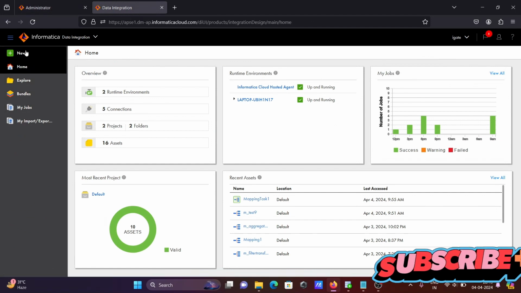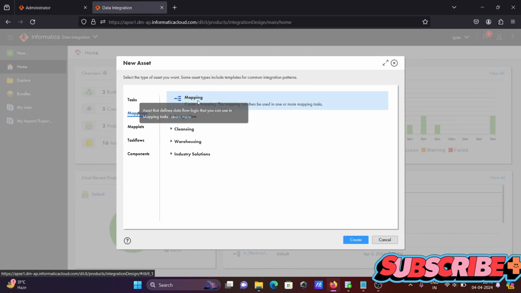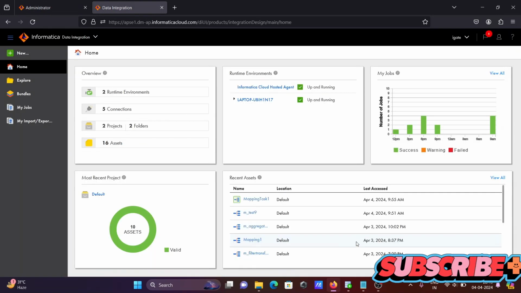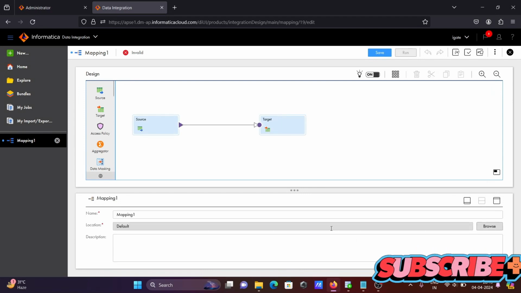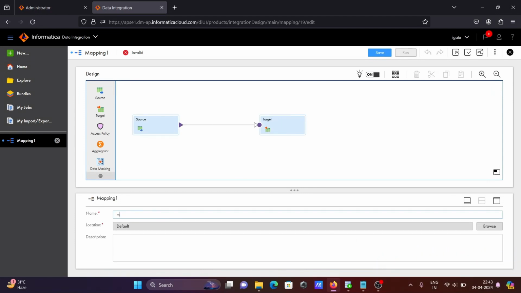First we need to create the mapping. So let's go to Mapping and create a mapping. First we need to give a meaningful name, m_sequence_gen, and here you should write the description. I'm giving here an example of sequence generator transformation. After giving this, this is your mapping name.